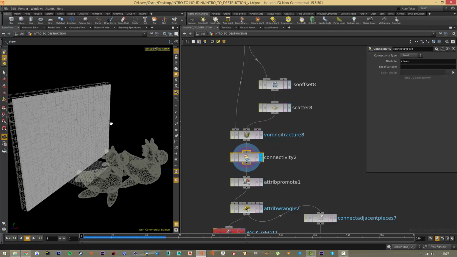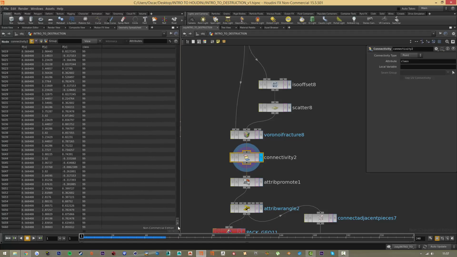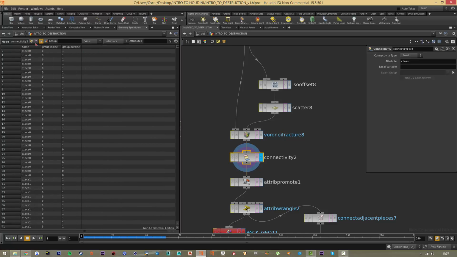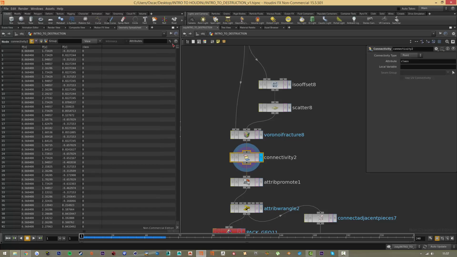And to create a class for each of these, we're going to use a connectivity node. The connectivity node simply looks at each of these primitives and looks at who shares a vertex. If a primitive shares a vertex with another primitive, it's going to be put in the same class attribute. The class attribute works similarly to the name attribute. It is a point attribute though, and it gets a simple integer for the class attribute. So the integer is 0, 1, 2, 3, up until 99. So the same pieces that have the same piece attribute have the same class attribute. That's a very important thing. So we're going to use the class attribute to create our own piece attribute later on.